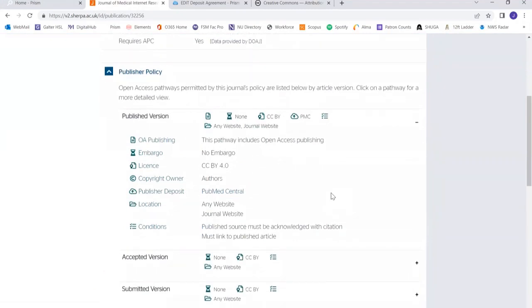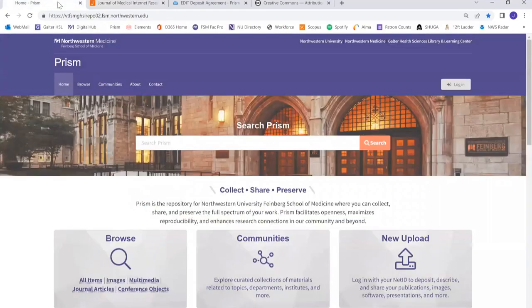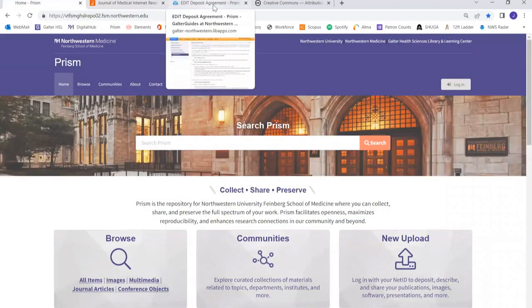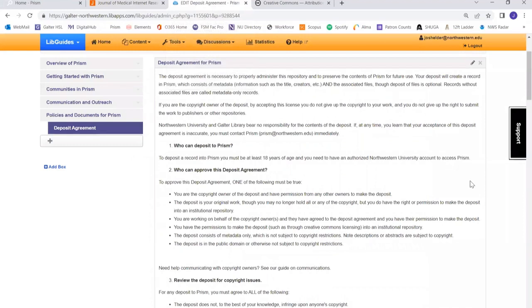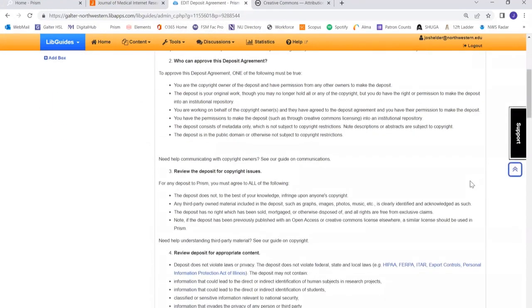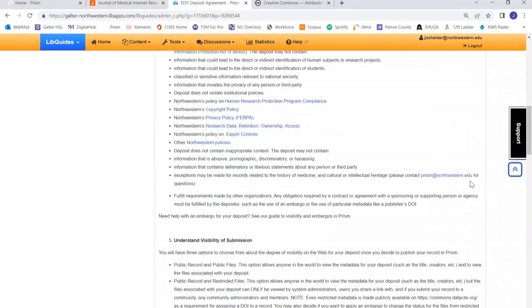In addition, the copyright owners should choose the Creative Commons license or other license if appropriate, and determine the visibility of the file. When uploading content into Prism, you are asked to agree to the Prism Deposit Agreement, which grants Northwestern University a non-exclusive license to distribute the material. Copyright owners retain copyright over materials uploaded to Prism, and they can continue to distribute the materials through other mechanisms.